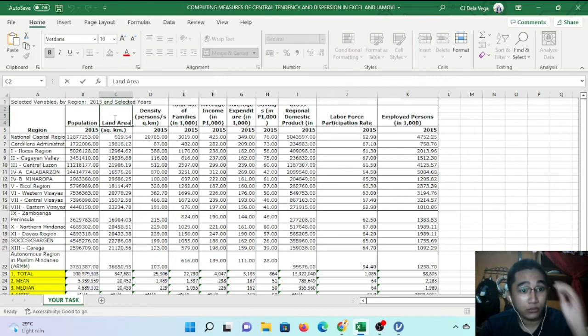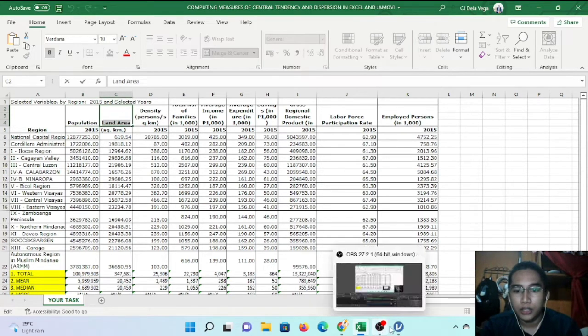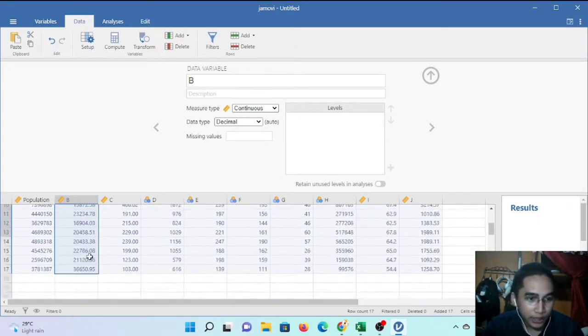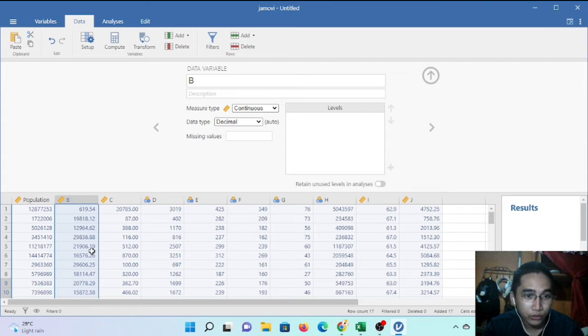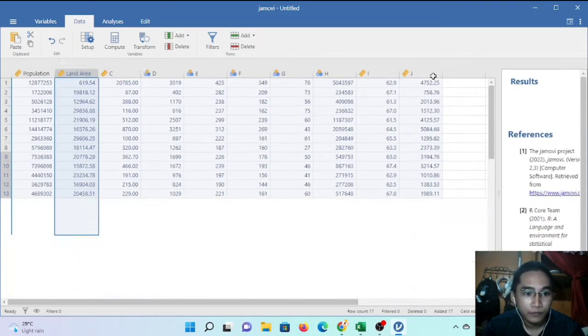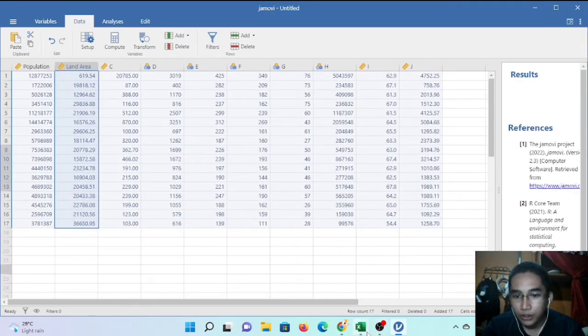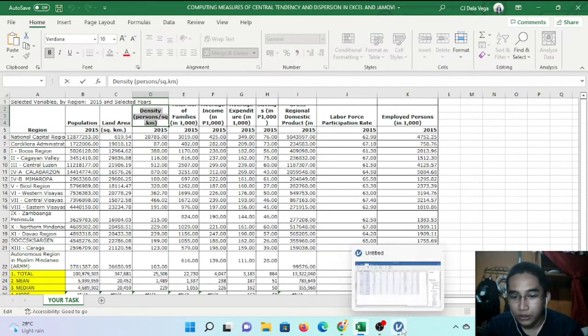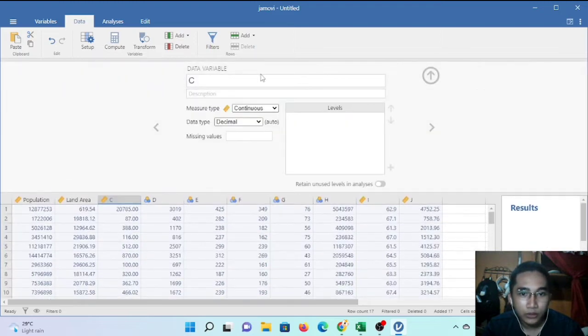Next one, we have land area. Copy, and make sure you don't accidentally copy and paste the data here, because it will change all this data here. Let me show you. Now we have our land area, same. And then next, we get our third column, and then let's go back. Just the same, continuous, decimal.